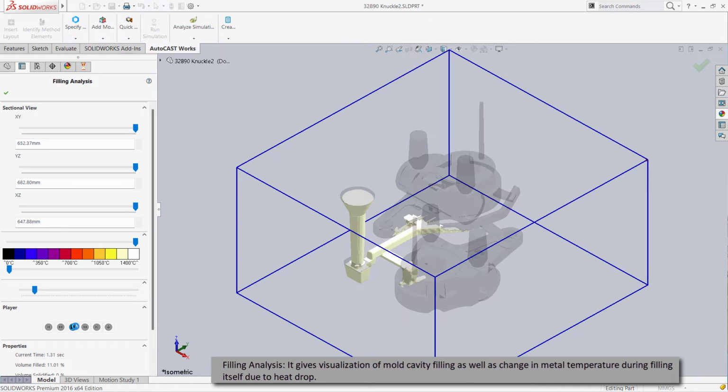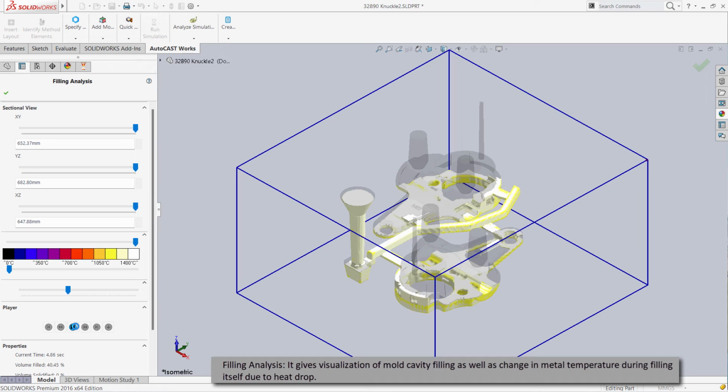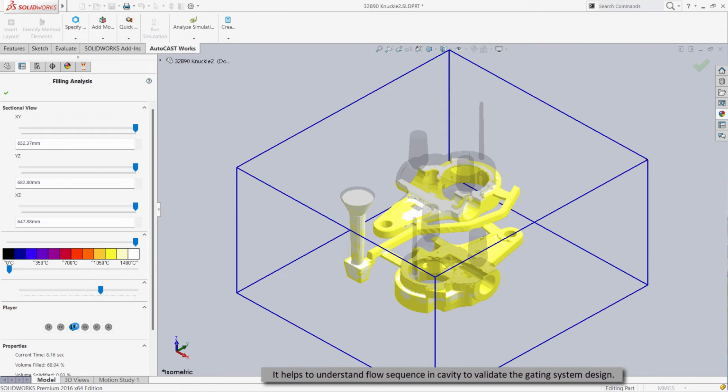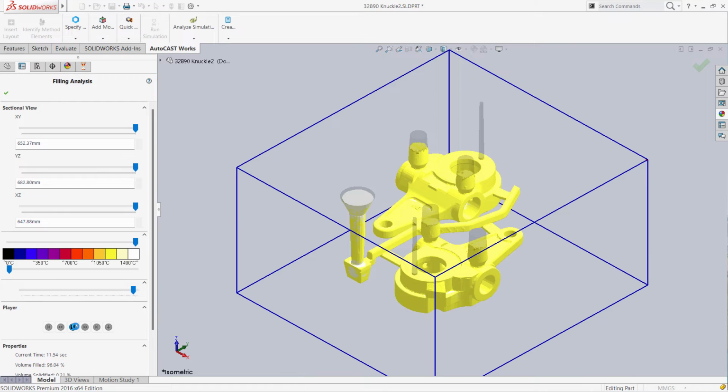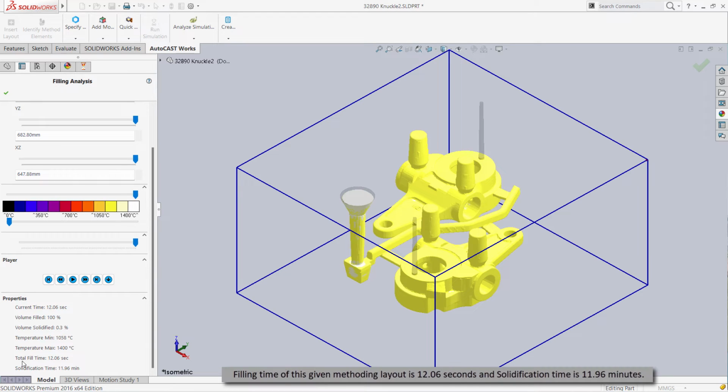Filling analysis. It gives visualization of mold cavity filling as well as change in metal temperature during filling itself due to heat drop. It helps to understand flow sequence in cavity to validate the gating system design. Filling time of this given methoding layout is 12.06 seconds and solidification time is 11.96 minutes.